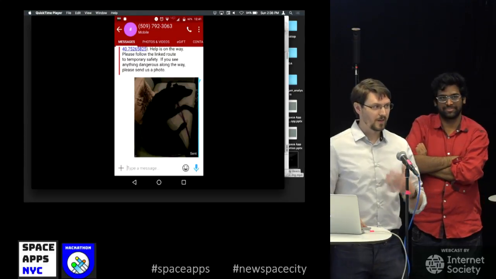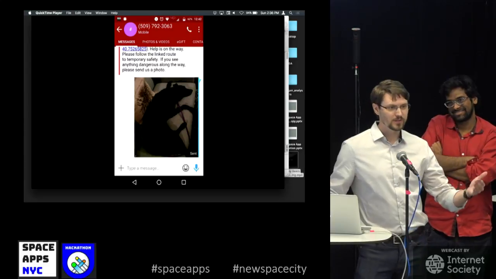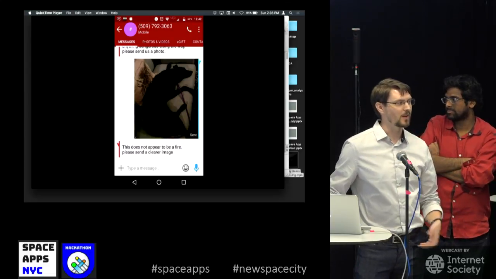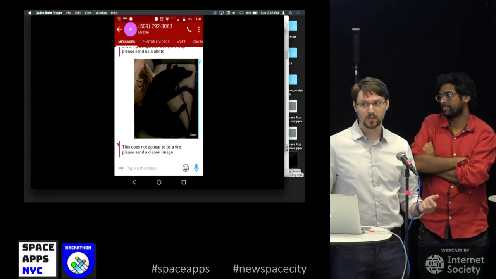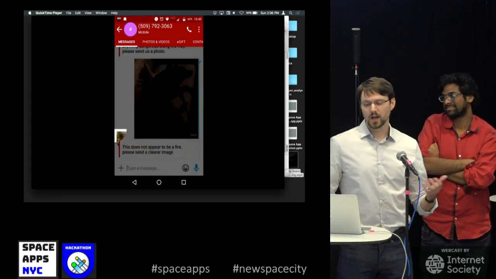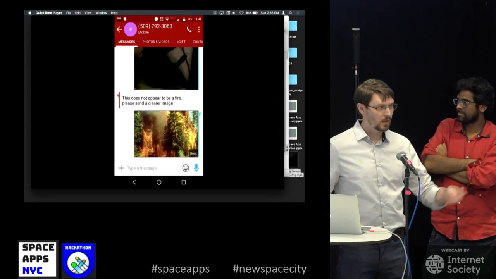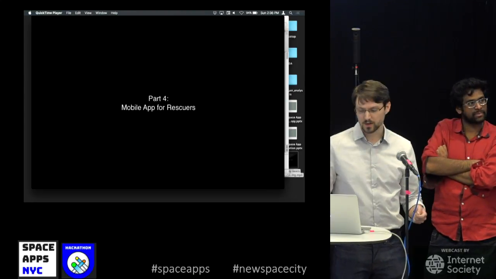So we verify that data with Clarify. We send it to our server, who sends it to Clarify, who does analysis on it, and if it's not a real fire, we tell them that it's not a real fire, and ask them to send another image, which updates and will then be added to our database and cause us to reroute people if necessary.